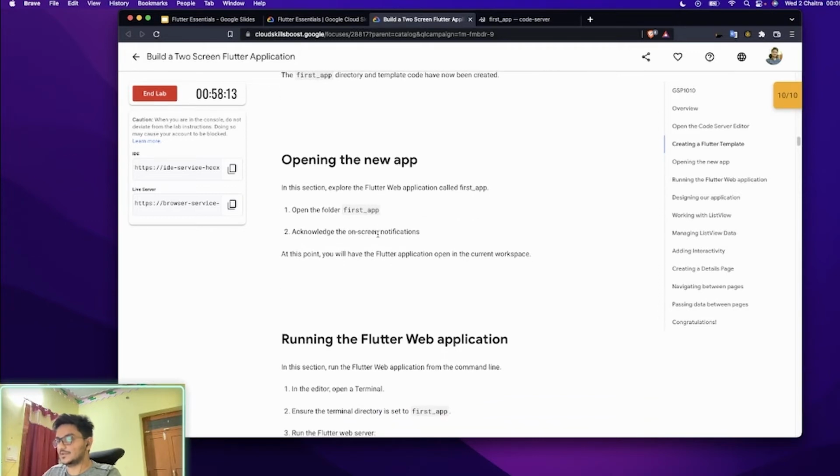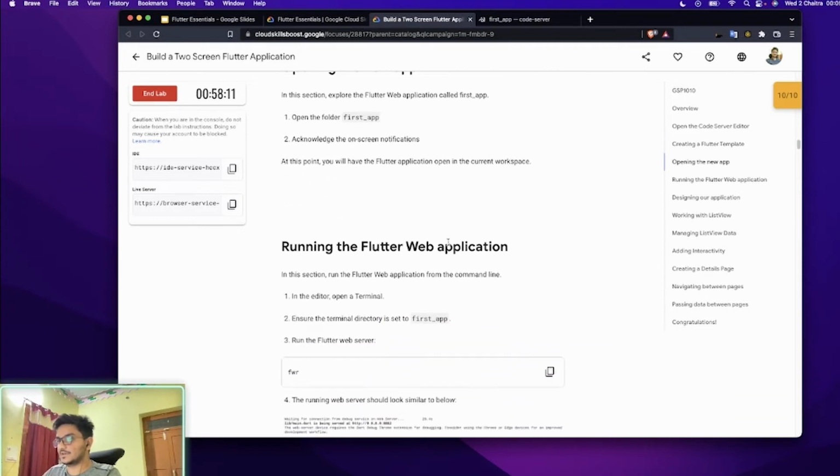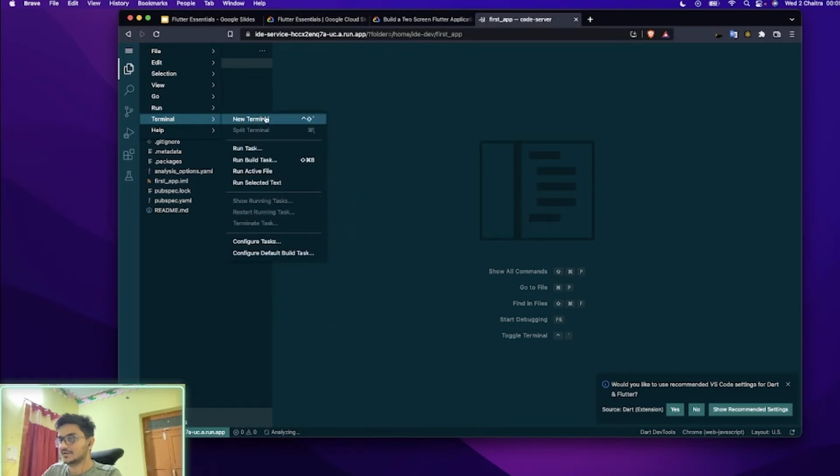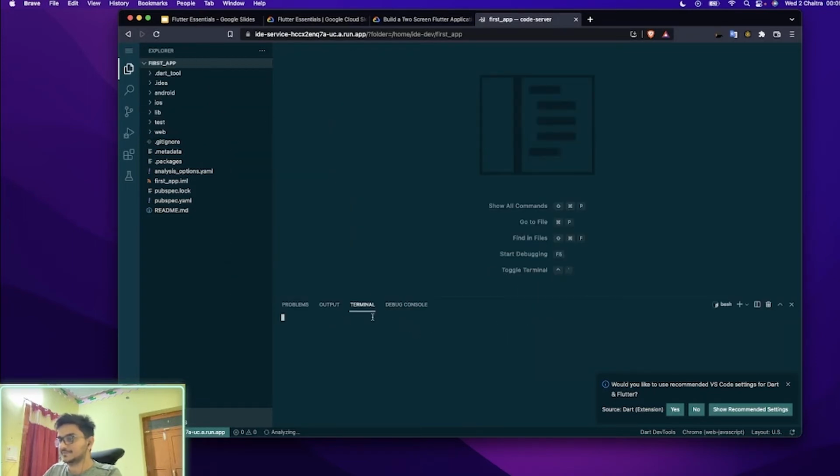Okay, we have already done that. Now we have to run the Flutter Web Application. To run it, we have to follow the same steps that we did in our last lab. Go to this hamburger icon, click on new terminal. So our new terminal is open. Now we have to check whether we are in our first app. We are there, and we have to click on FWR.